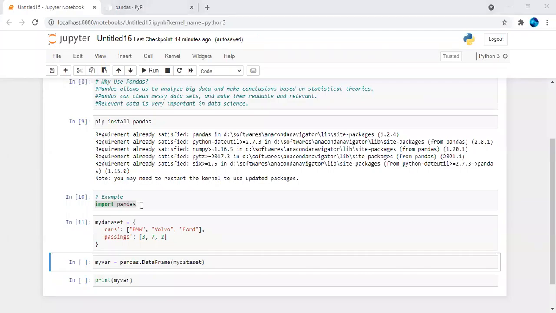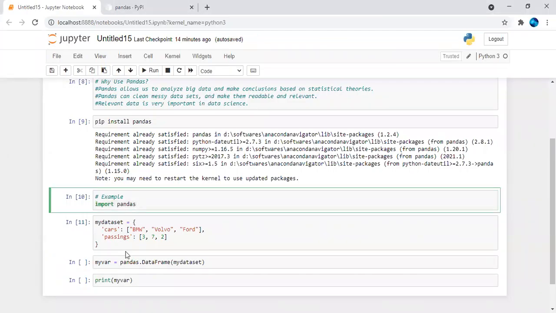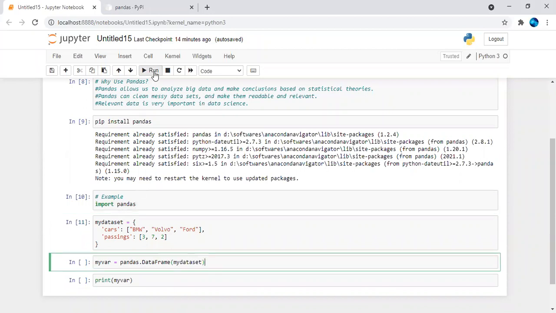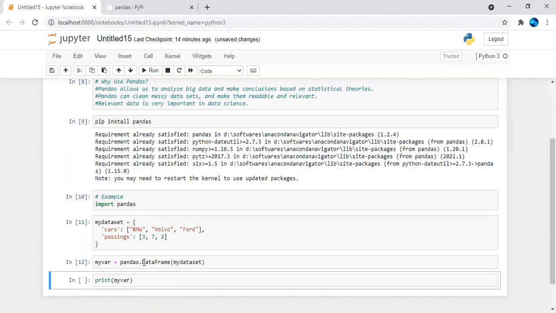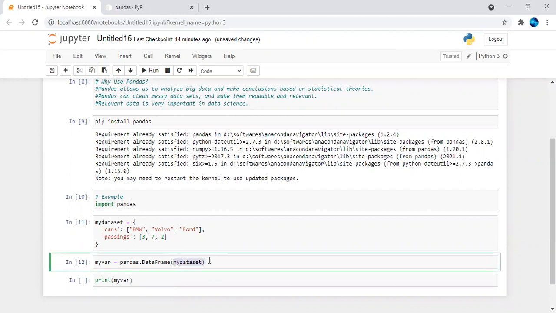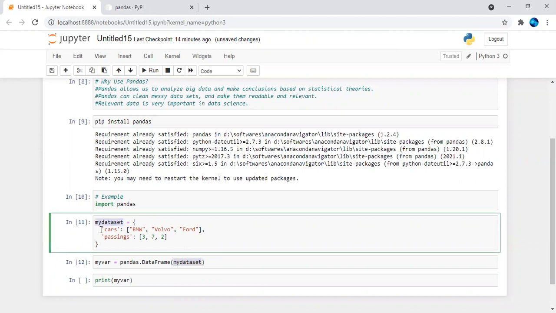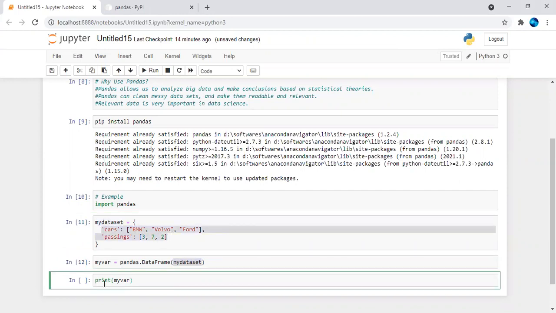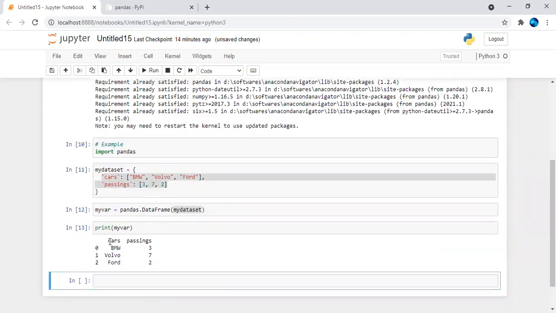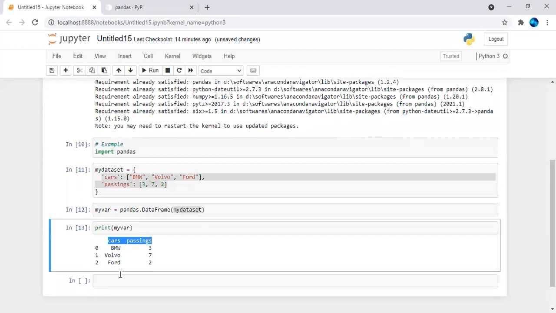To recognize import pandas, we have run this data set, and then we are just calling what is there in our data. My var is the variable which contains pandas dot DataFrame, and it contains my data sets, which is over here. All the data sets available over here will be printed. For that you have to write print my var, and run the cell. Now you can see the data has been called in the next cell. This is how you can do it.